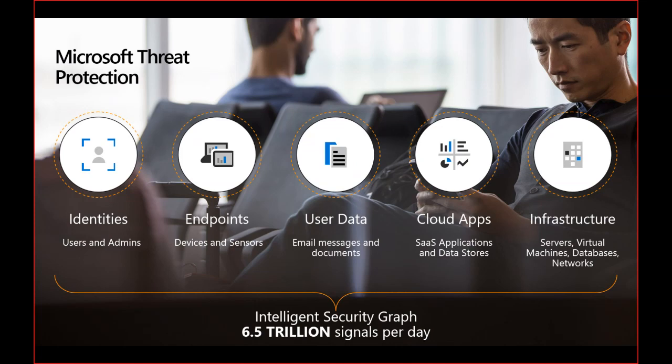And as you can see, all of this is tied together with this rich strength of signal. In fact, we actually analyze 6.5 trillion signals every single day. So that's a trillion with a T. And so therefore, you can actually see the volume of information that we are applying to actually help protect us against these real-world threats.